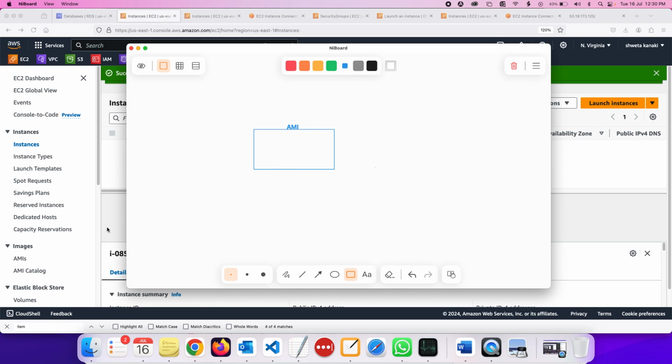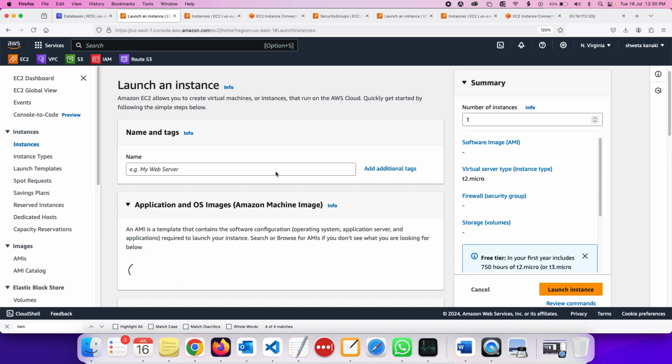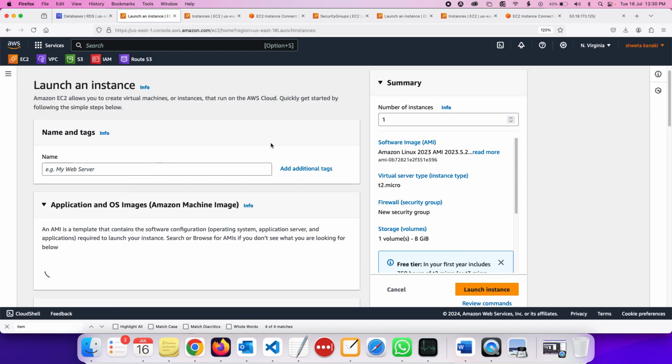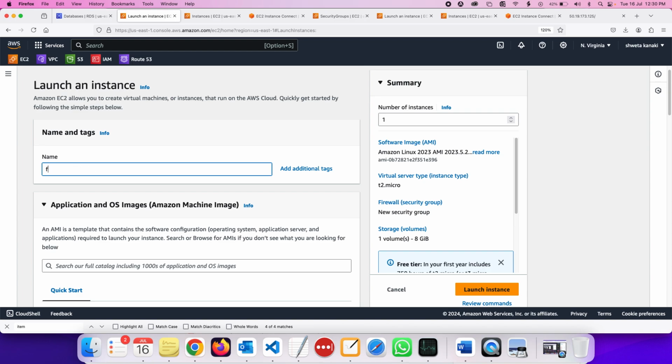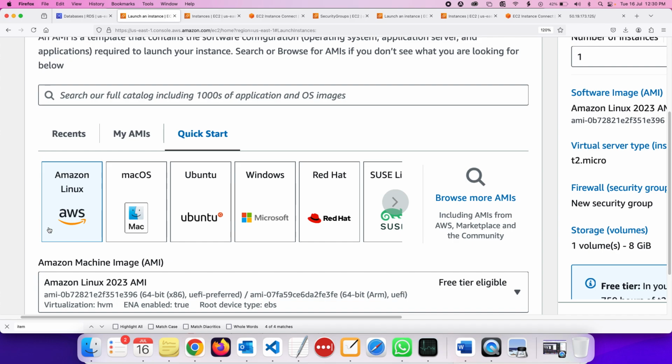So now I have one instance. I'm going to create one instance. Okay, you know how to create instances and how to deploy web services and all these things, right? So now I'm going to create one instance that's called a web server. Okay, so you know all these things, right? I don't need to explain to you again.